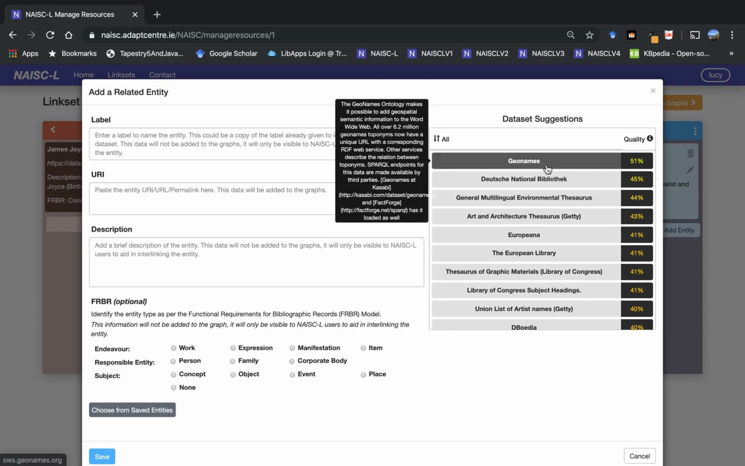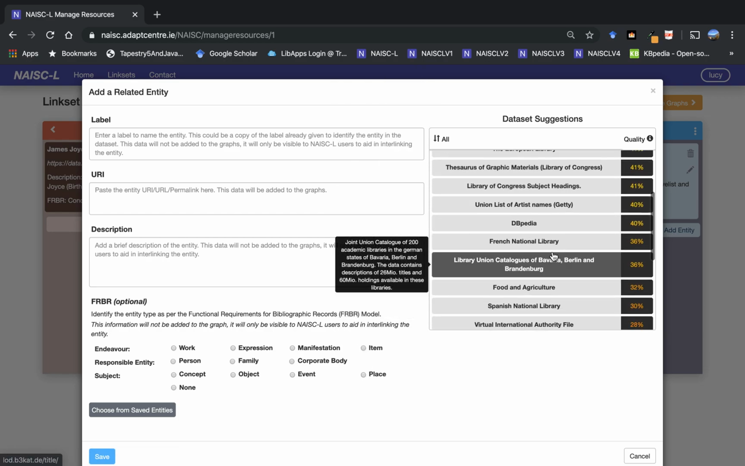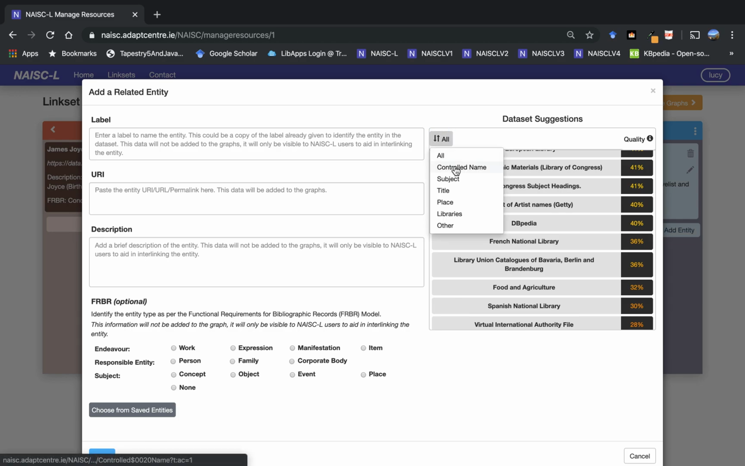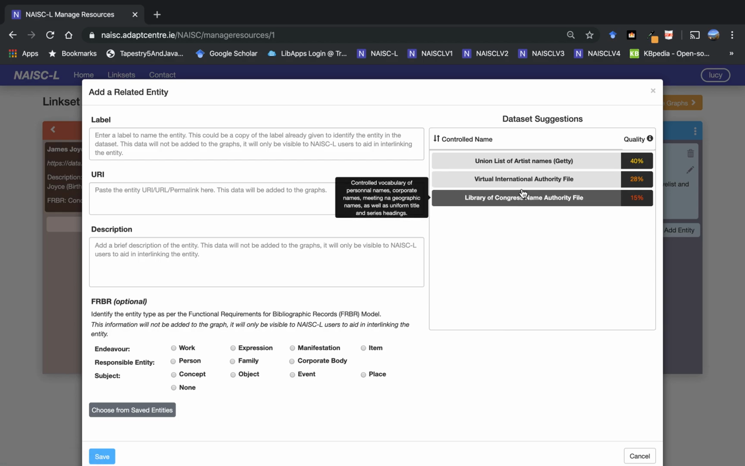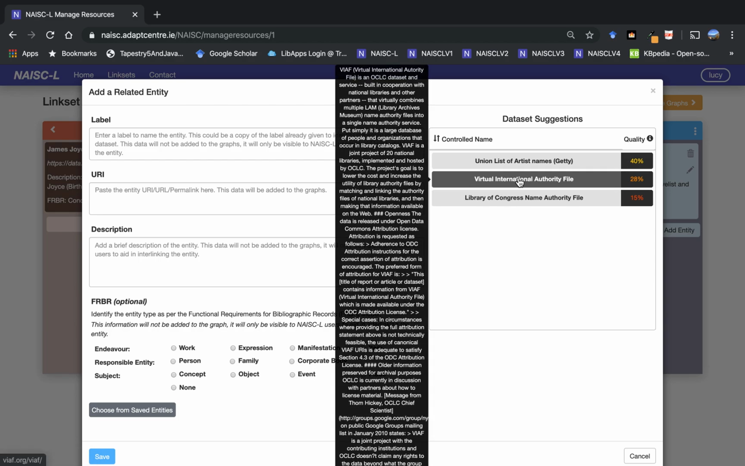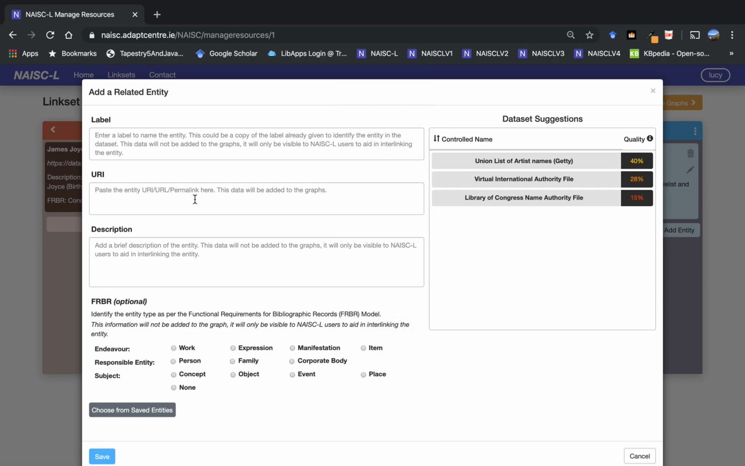From here, I could see a list of dataset suggestions. I could narrow this list depending on what I was looking for. In this case, I was looking for a controlled name, and I could click on the VIAF authority file. That would take me to the VIAF website where I could search for James Joyce and copy the URI, enter it in here, the label and a description, and again, enter where it lies in the Ferber model if I chose to do so. I can also choose from saved entities or related entities that I've added previously just to speed up the process.